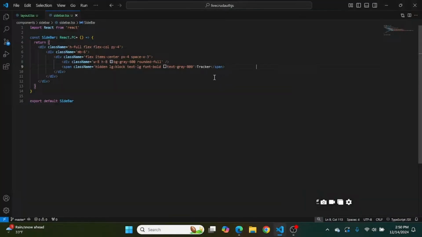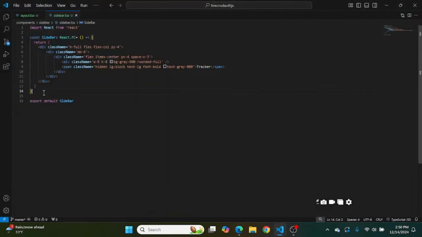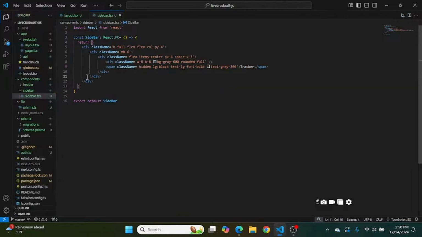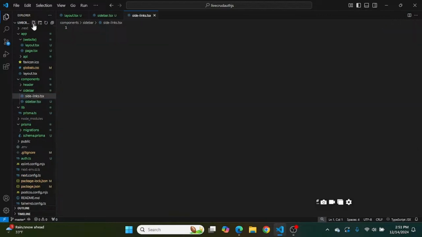Okay. And now what I want to do is bring in the links. So within the sidebar directory, let's add a file named sidelinks.tsx. Within this file, we're going to have the routes of where we will be able to link. We're going to have the links that represent the route, so where we'll be able to navigate within the app. So we have the file named side links.